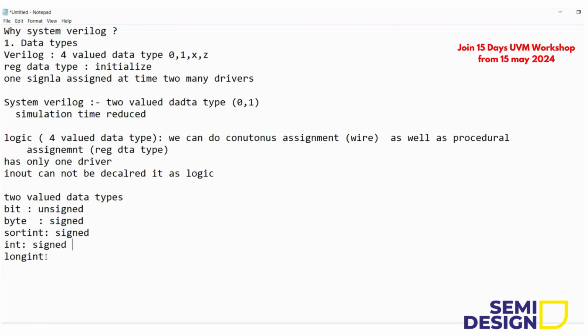In Verilog, there is another data type, integer. Don't confuse int with integer. This integer is in Verilog, and it is a 4-value type. But whatever int we have in SystemVerilog, that is a 2-value data type. Okay, so now, single data type and with vector.